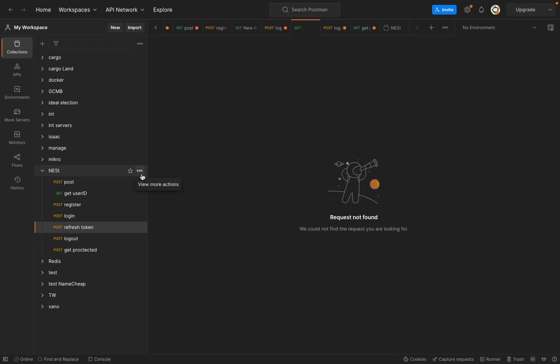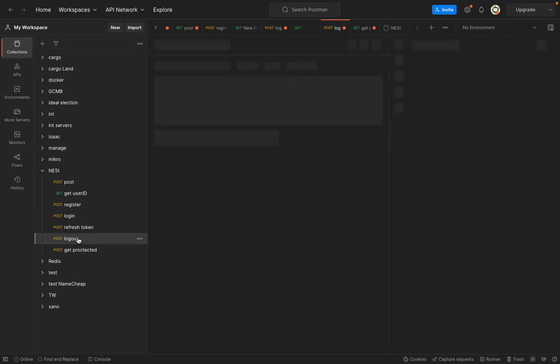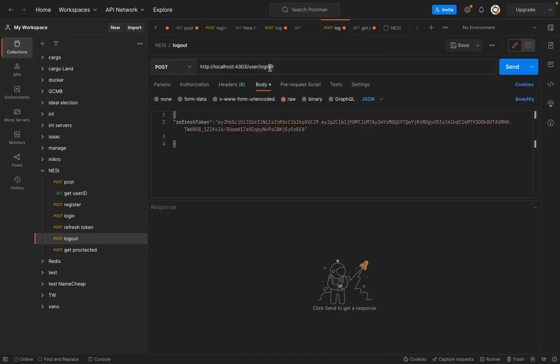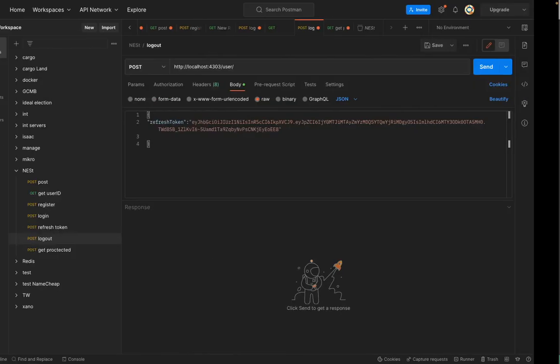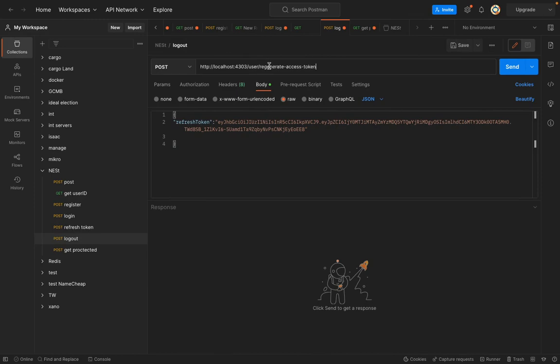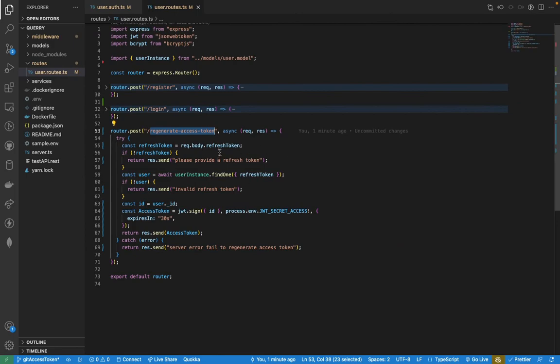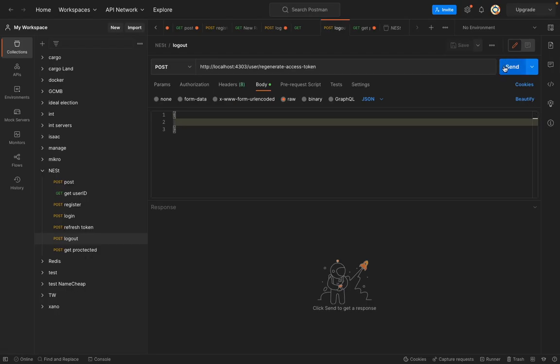While that is taking some time, let me quickly create that here. The endpoint once again is regenerate access token. Let me quickly copy that so I don't make a mistake, in passing the parameter for the path. So let me try hitting this endpoint without sending the access token, so we'll get to see those error messages we're sending to the user.